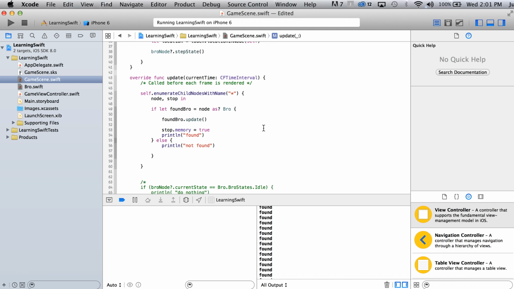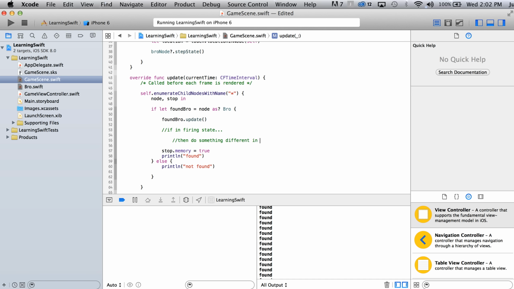But something that you could do as well is put another one of your if statements in here and say, well, if our found bro is in the firing state, so you might say, if in firing state, then do something different in the game scene, right? Like go into defense mode, okay? Or maybe some of your GUI is highlighting the amount of ammo that you have, right? So there's things like that that you might want to test within the class that affect things in the game scene.